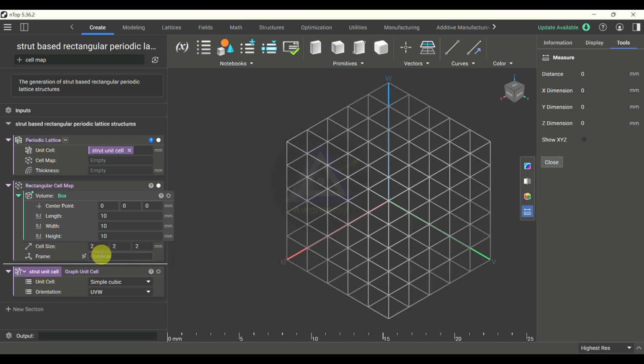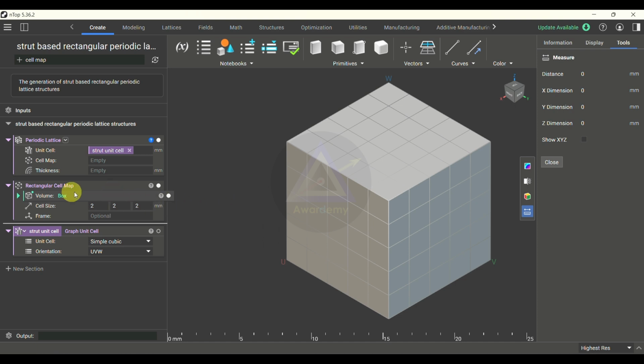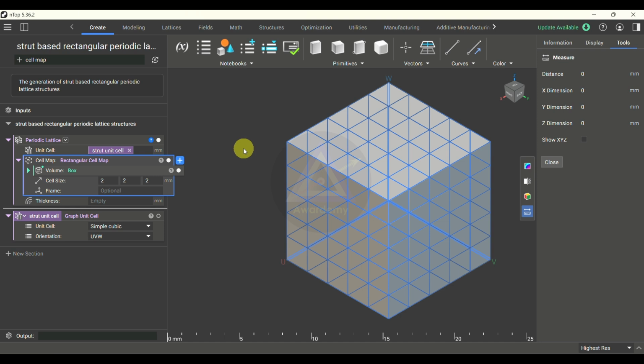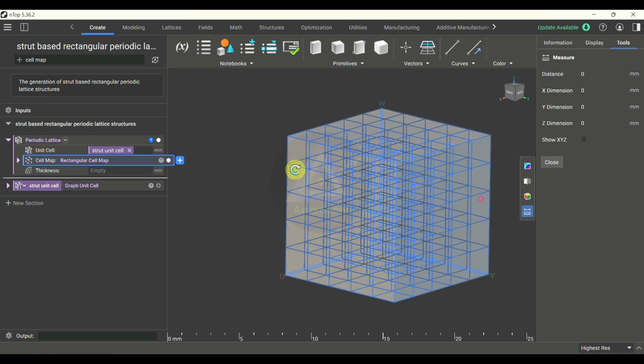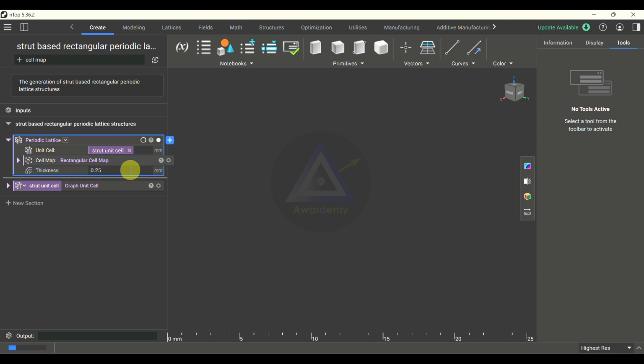Now if somebody wants to create the frame, it is up to you, it is optional. So in today's lecture, we are not going to create it. Let's go ahead. Now let's generate the simple cubic lattice, and place this cell map within the periodic lattice. Next, the final parameter: we need to specify the thickness. Let's specify the thickness as 0.25 mm.